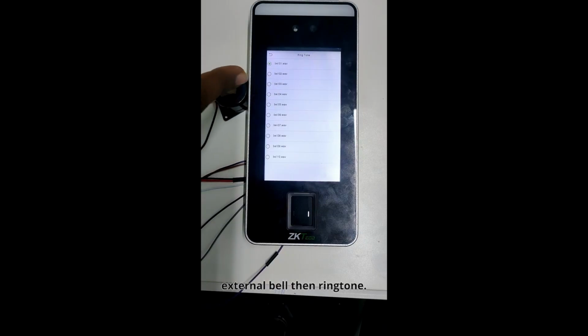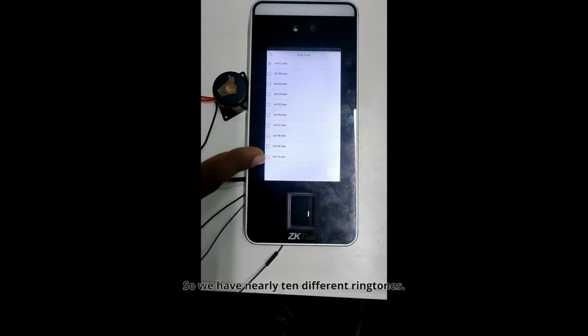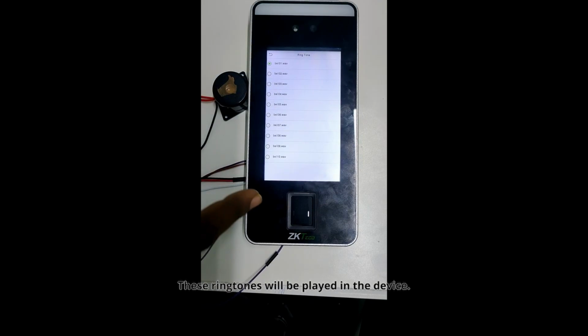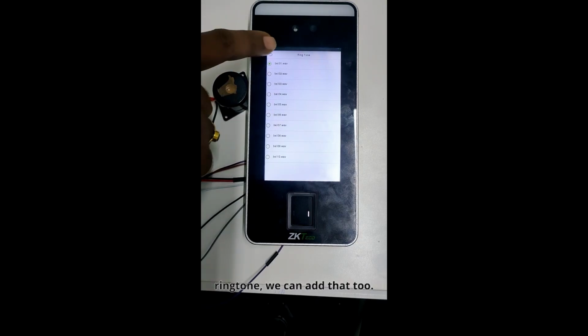Then ringtone. We have nearly 10 different ringtones. These ringtones will be played in the device. If we need to add any customized ringtone, we can add that too.